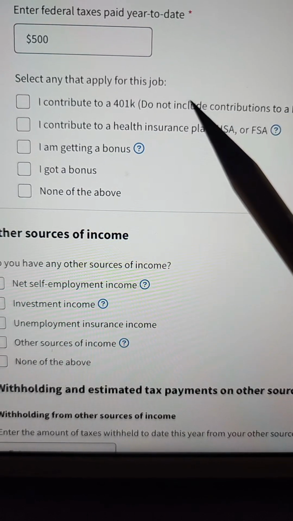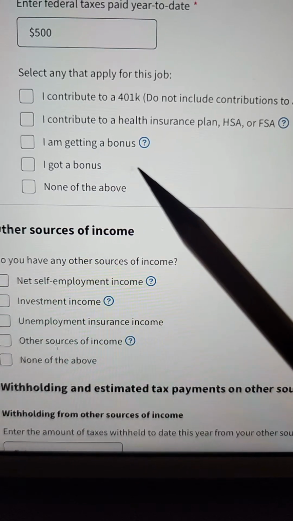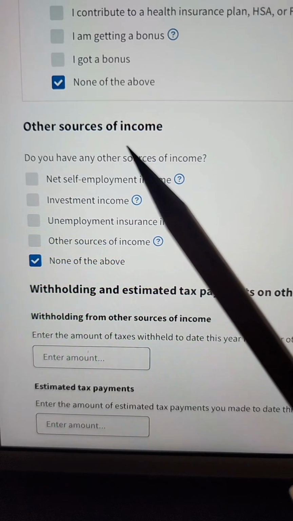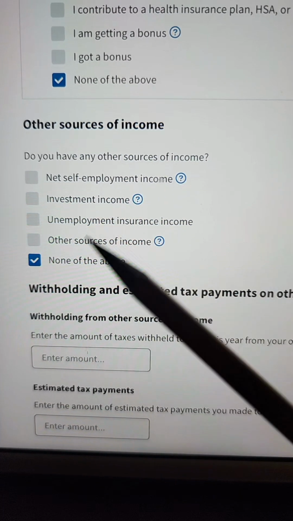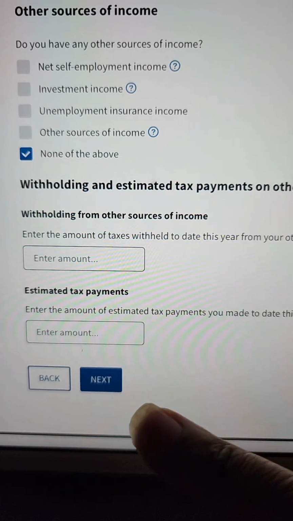Okay. Select any that apply for this job. I contribute to a 401k. I contribute to a health insurance plan. I am getting a bonus. I got a bonus, or none of the above. We are going to do none of the above. Other sources of income. Of course, this is the government. They want to know every dime that you bring in. Okay. In this example, none of the above. So this does not apply, and we're going to hit next.